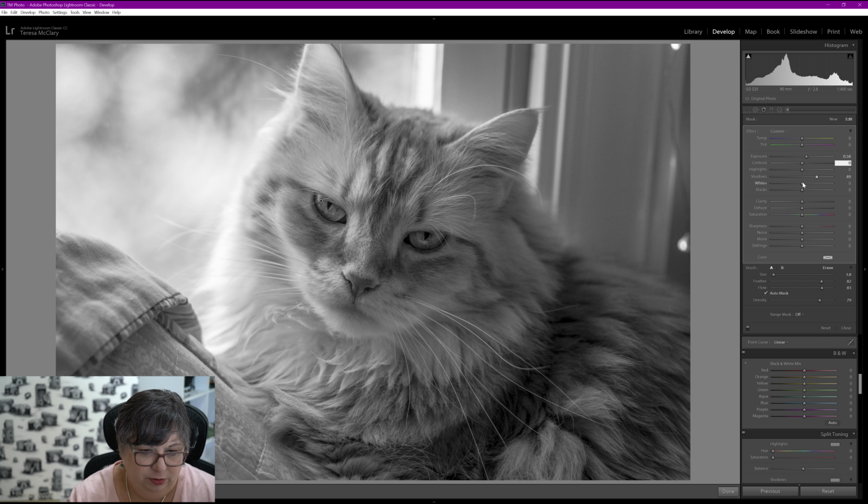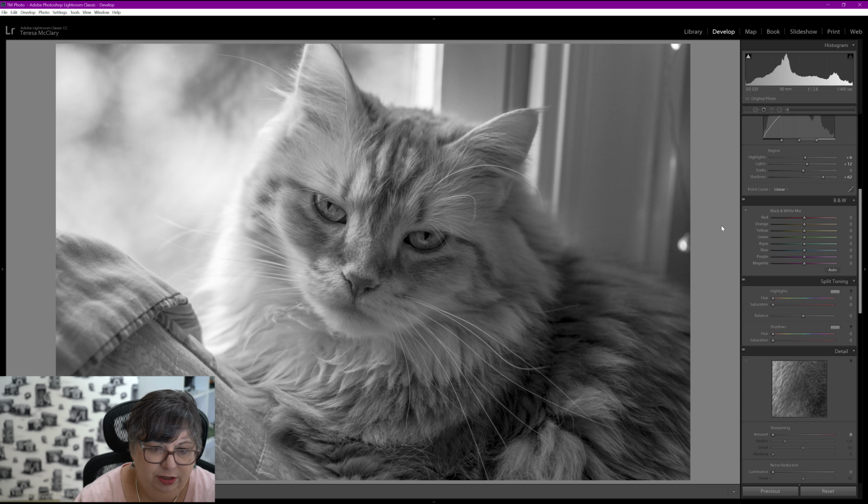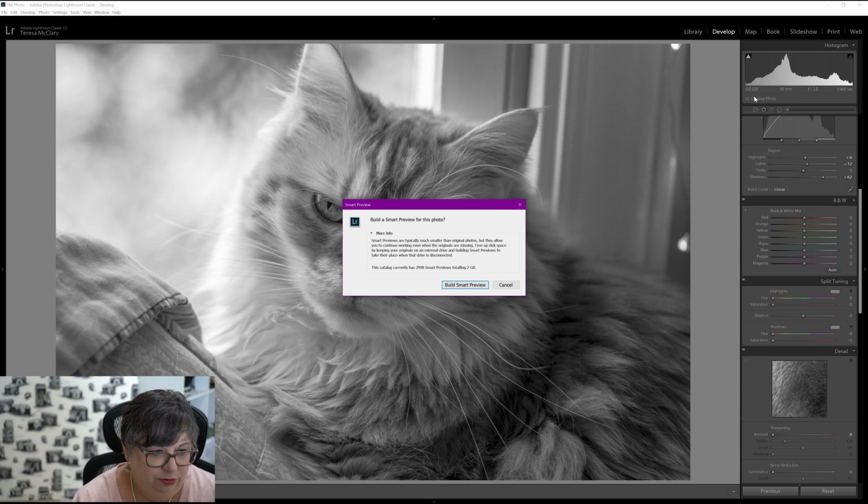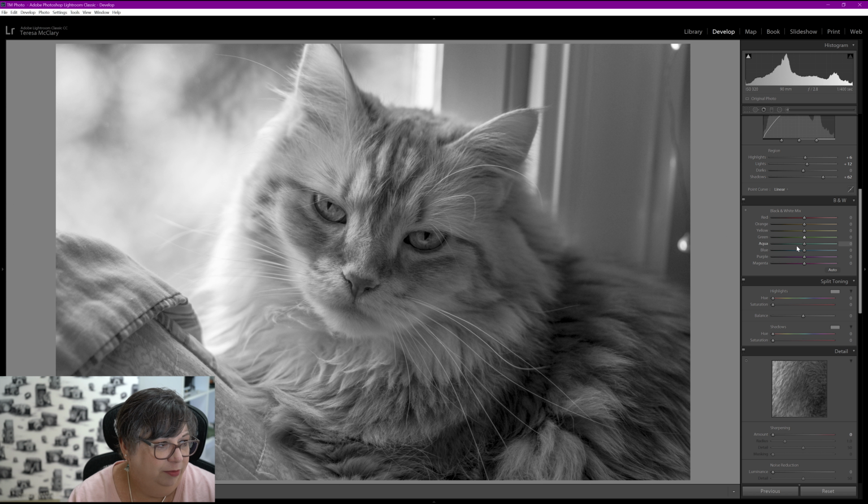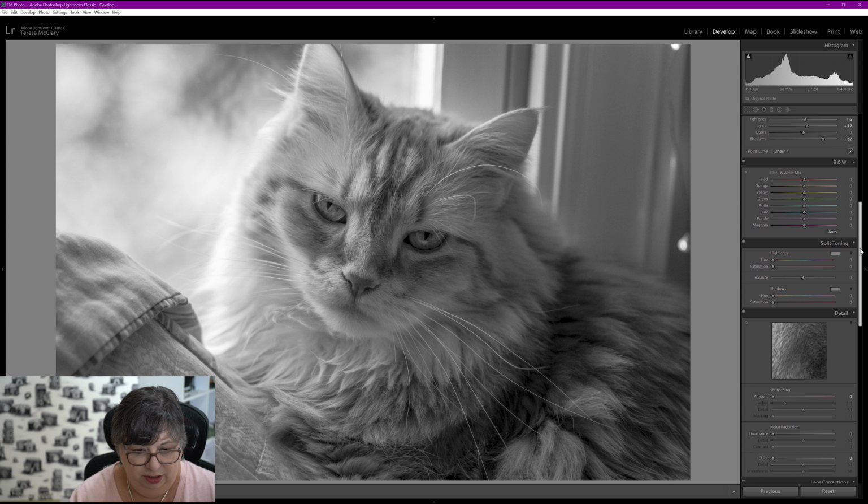So, let's bring up the clarity in her eyes just a touch. Again, I really want to avoid the horrible alien eyes look, but that looks good. Let's take a look at the original photo. Oops, cancel, never mind. It's still working. We went on a road trip this weekend, and my computer's still working on getting everything done in the background.